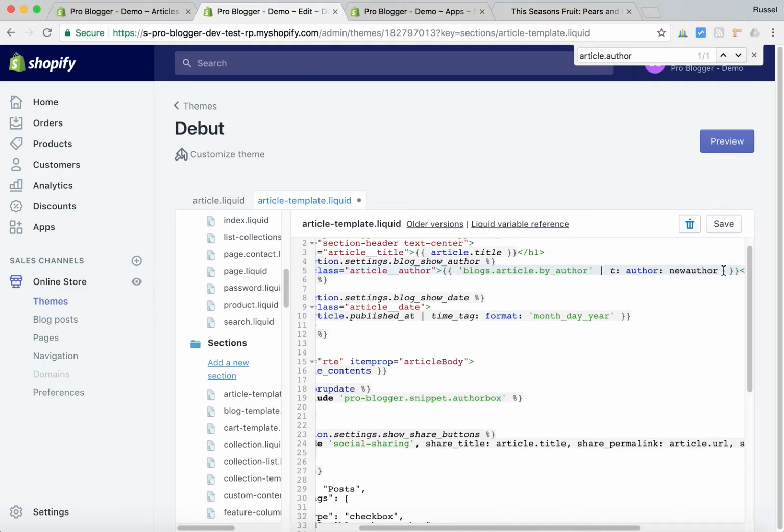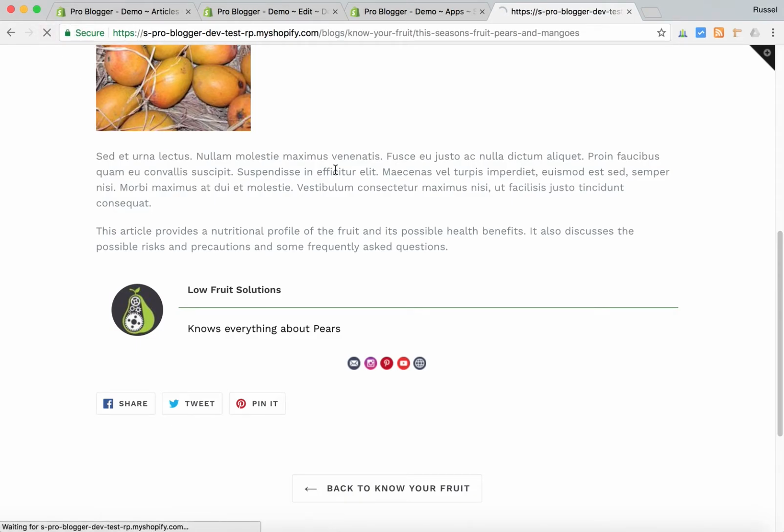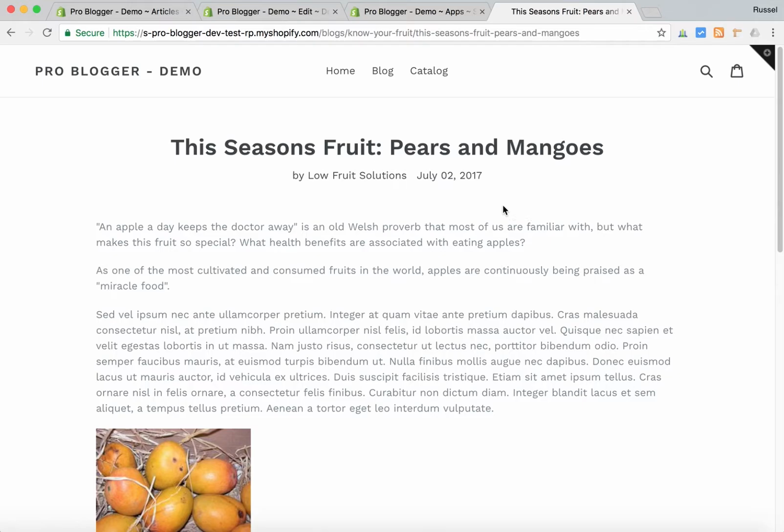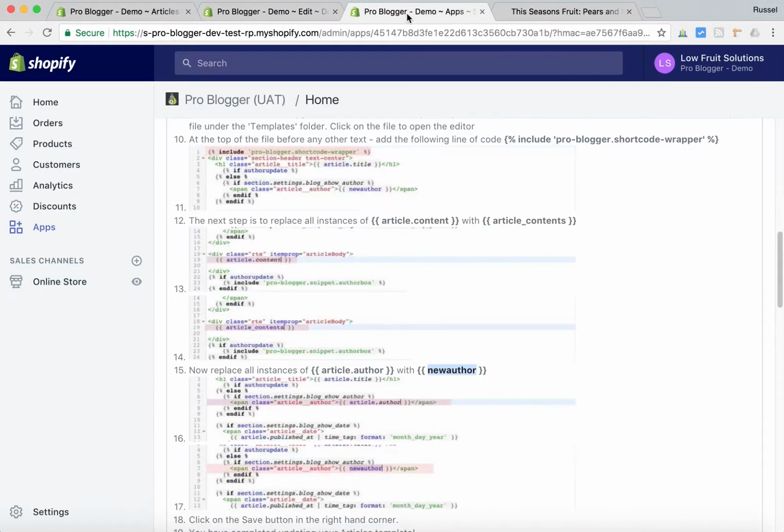So I'm going to hit save. Let's see, make sure it's done everything right. Okay, so it's still the same. That's because we haven't specified any replacement name.